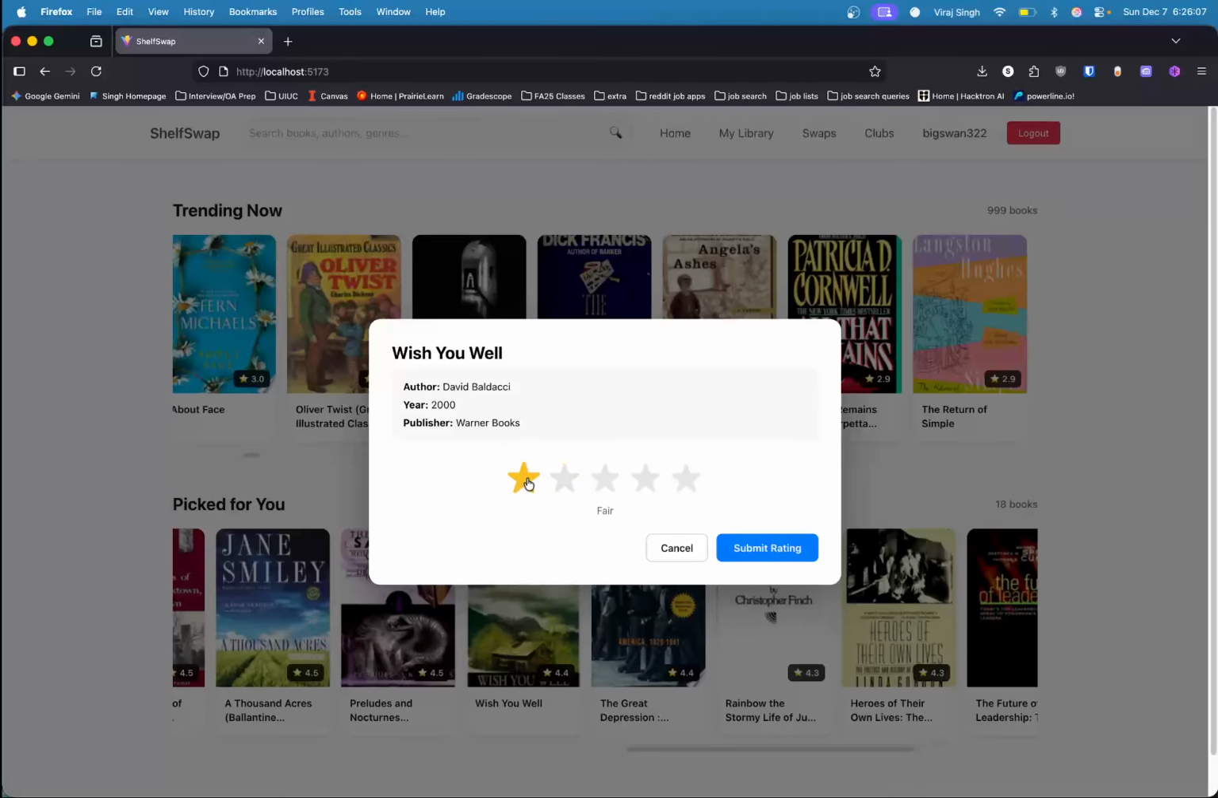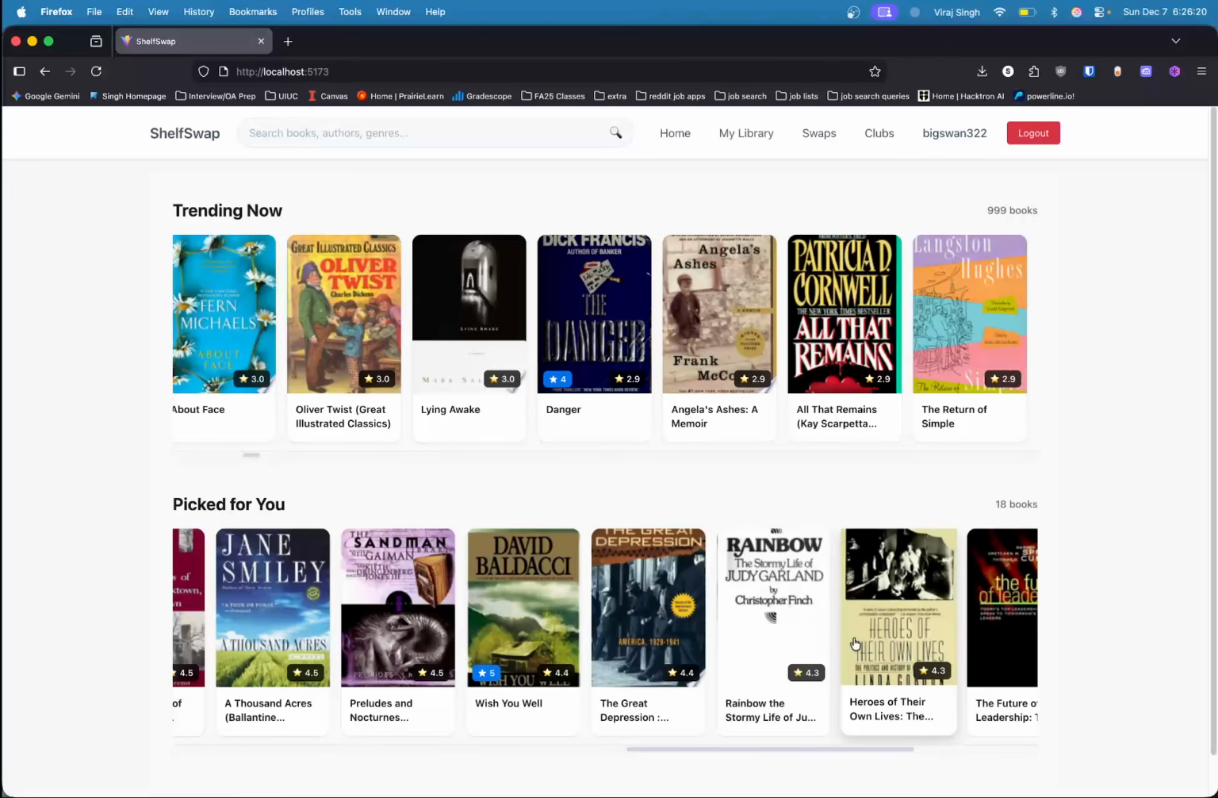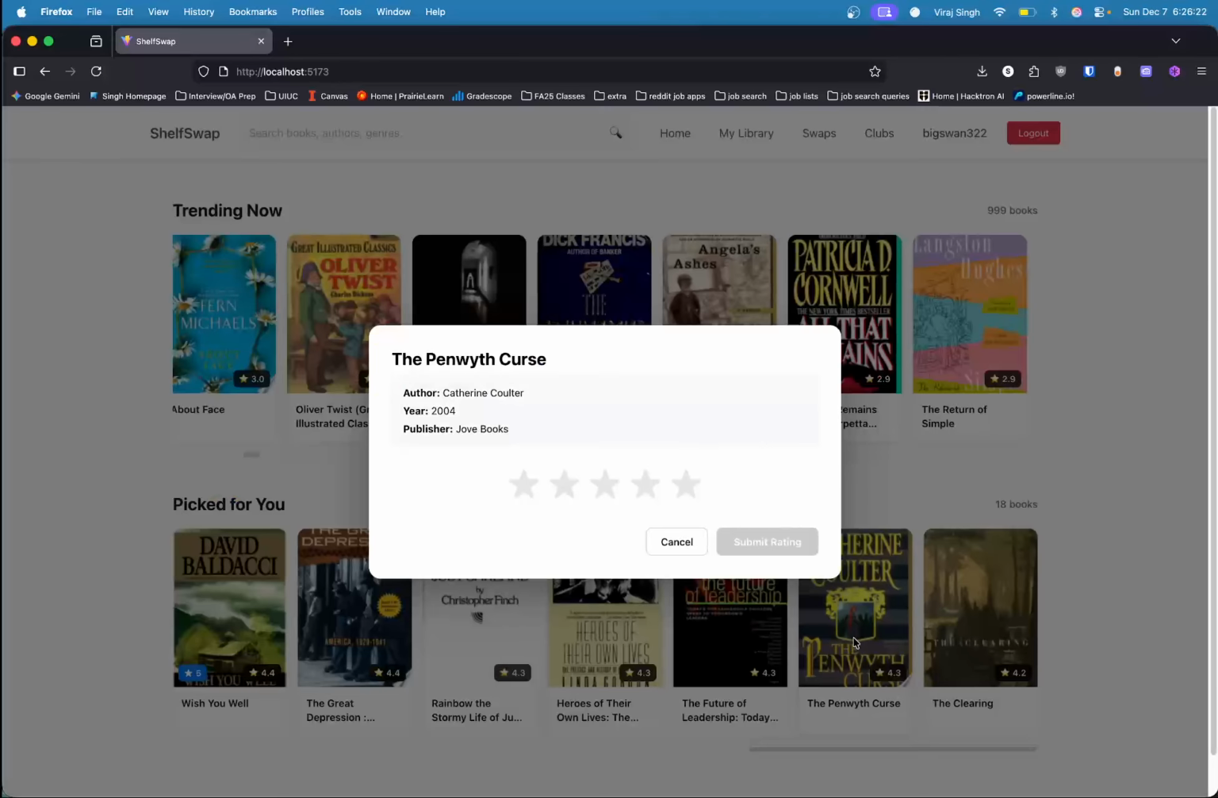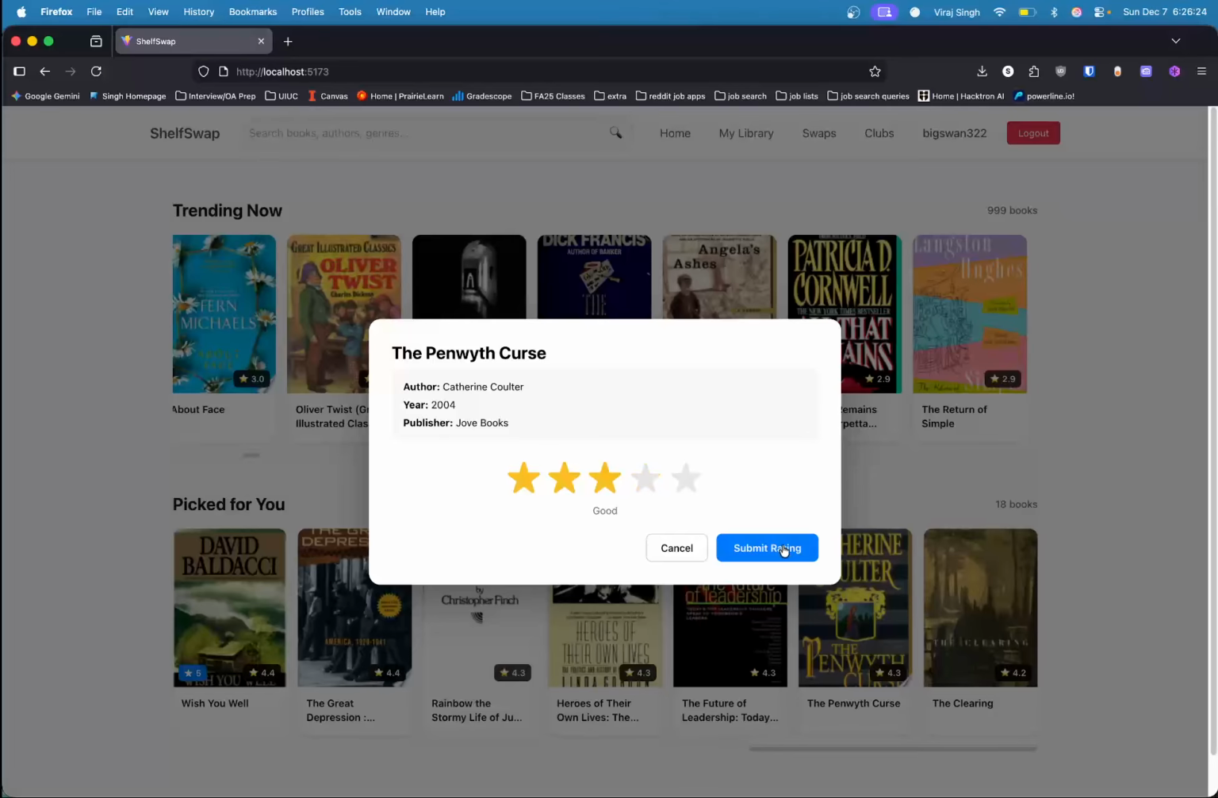And there's different categories like fair, poor, good, very good, and excellent. So we'll give this book excellent. And we'll give this book good.